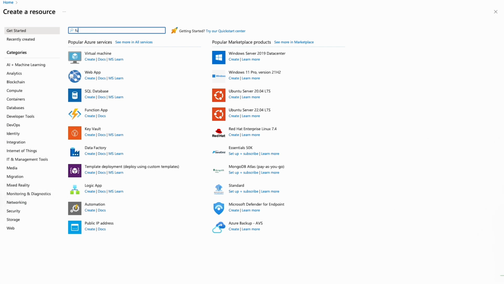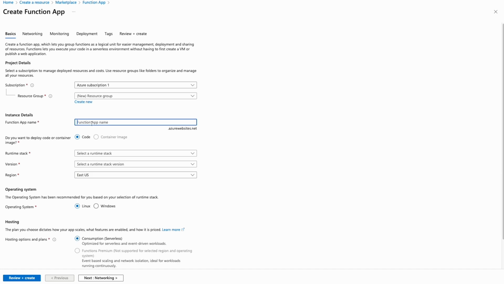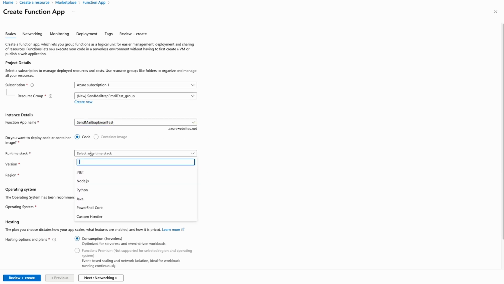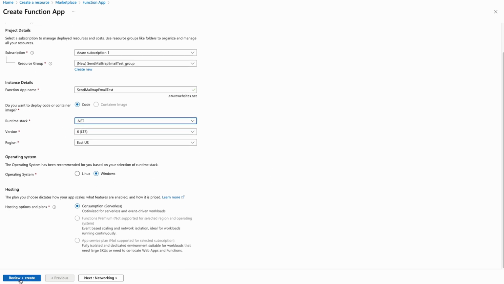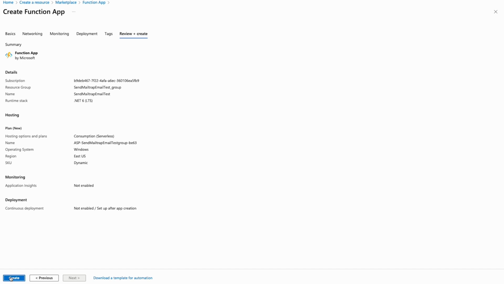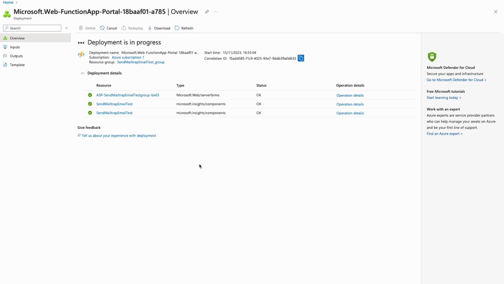To get started, navigate to Create a Resource in the Azure portal and select Function App. Here, you'll provide a unique name for your app. Choose your preferred runtime stack, in this case, .NET, and select your operating system. After setting up the basics, hit Review and Create, and Azure will take a moment to deploy your Function App. Once the deployment finishes, you're all set to start writing your email sending function.